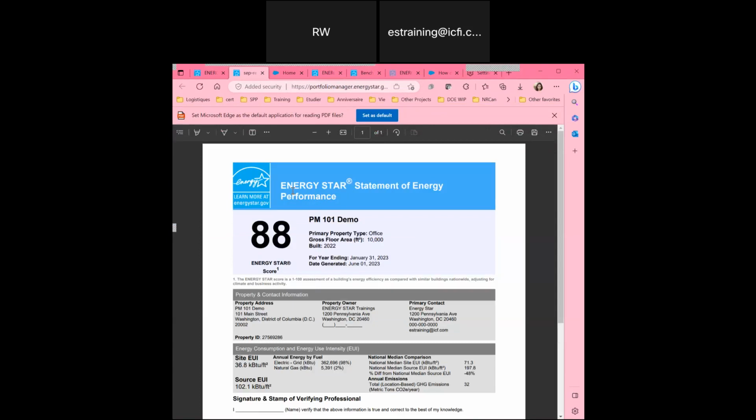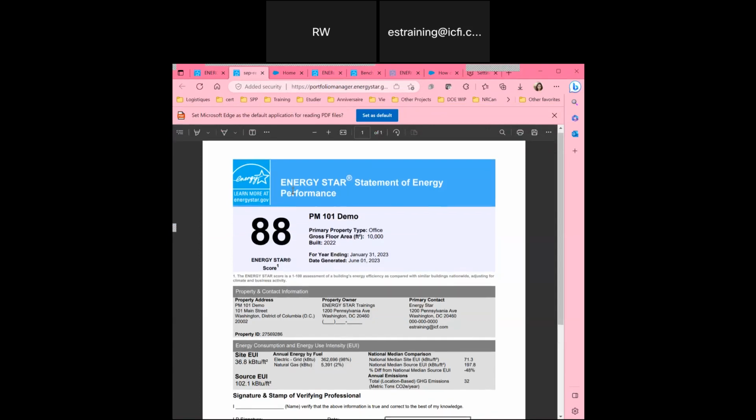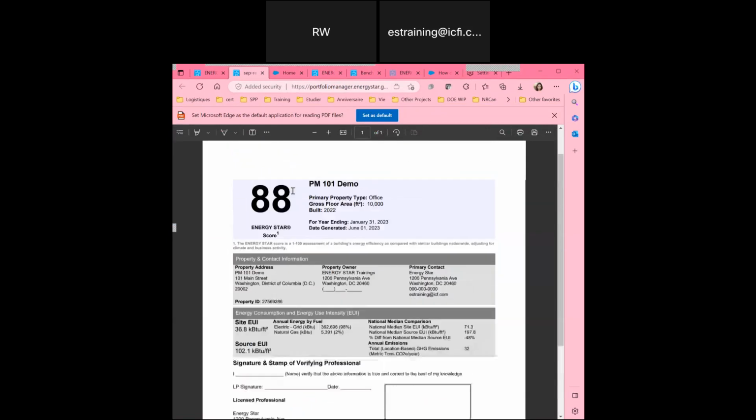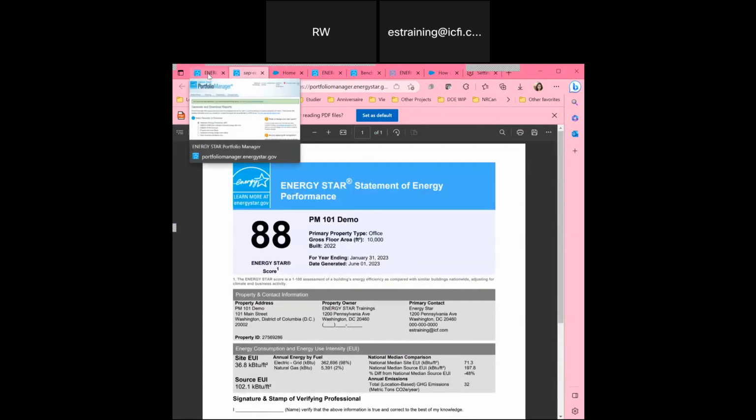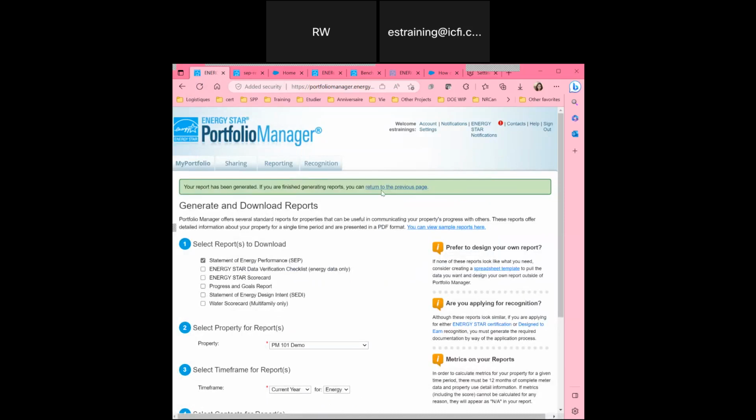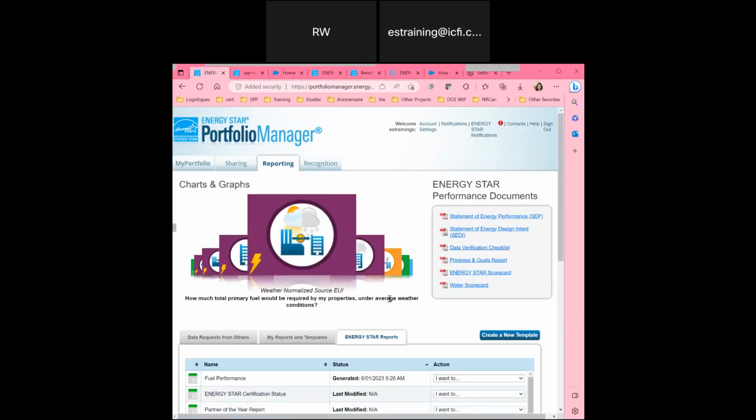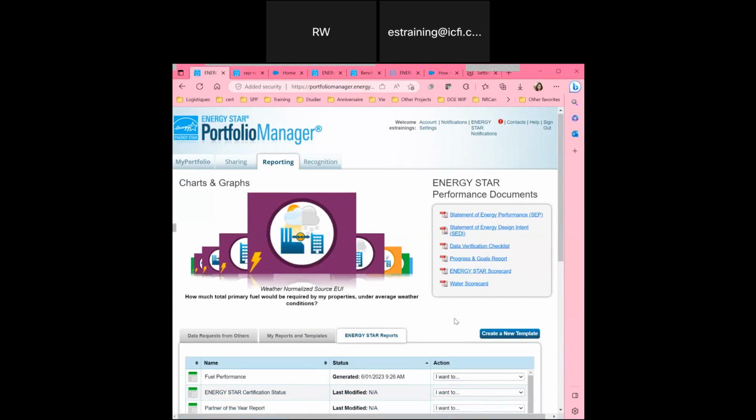All right, so here it's going to take us to a new window of a downloadable PDF, and it has generated a form for us. All right, let's try a couple of other ones.